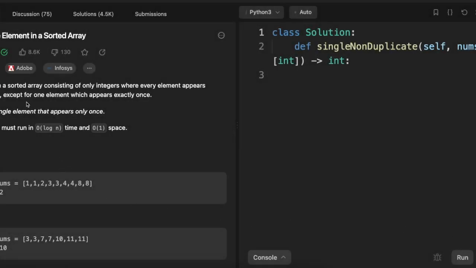Today's problem is a single element in a sorted array. You're given a sorted array consisting of only integers where every element appears exactly twice, except for one element which appears exactly once. Return the single element that appears only once, and your solution must run in log of n time and O of 1 space.